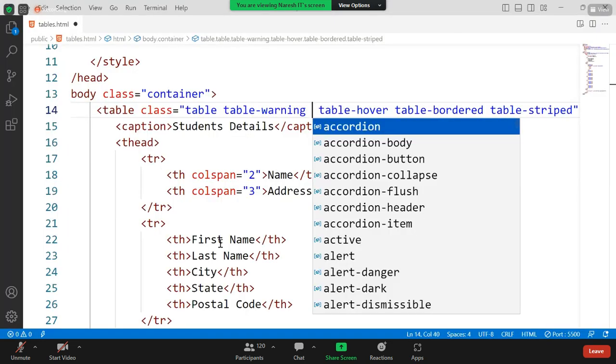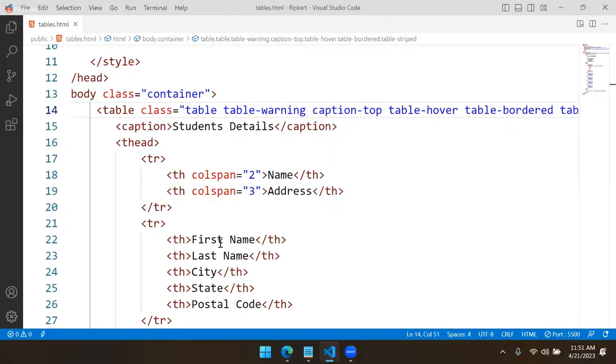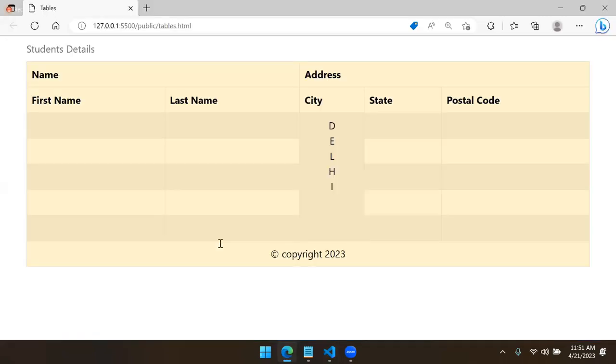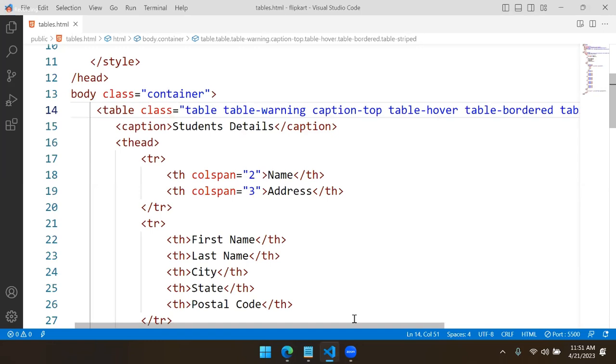Then we have to just put caption-top. The caption will go top. Otherwise, by default Bootstrap will put the caption below. So you need to just apply these classes. It is a way of presenting tables, right? We can just apply ready-made classes. These are all the table classes.